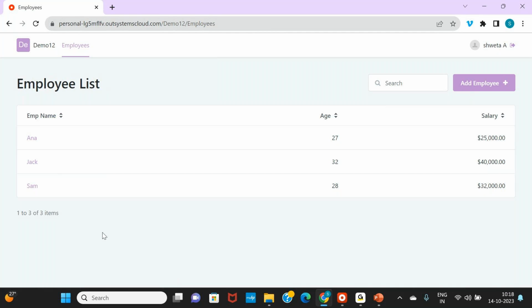Then sorting. I told you about sorting. Just click on these arrows and the sorting will happen. See, first it was Anna, now Sam. Alphabetical, ascending and descending order. Same for the age, you can do sorting. Even the same for the salary.